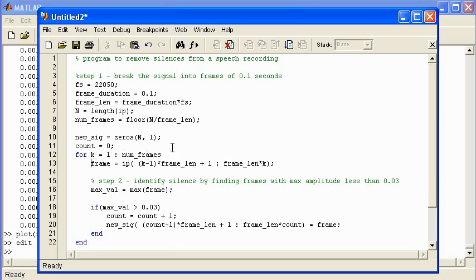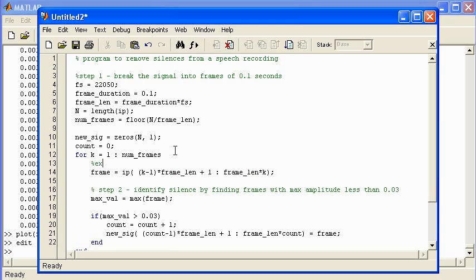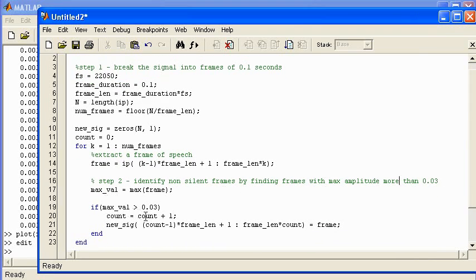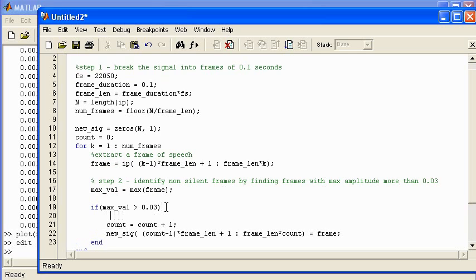Basically, at this stage I'm extracting a frame of speech. Down here I'm identifying silence. Well, I'm actually identifying non-silent frames by finding frames with an absolute value more than a threshold. That makes a bit more sense. I'm saying if the maximum value is greater than 0.03, this frame is not silent.